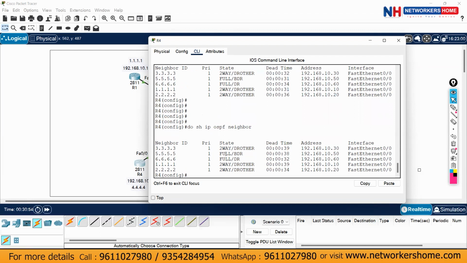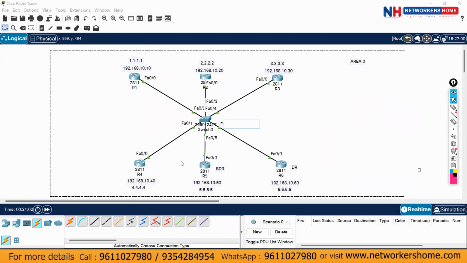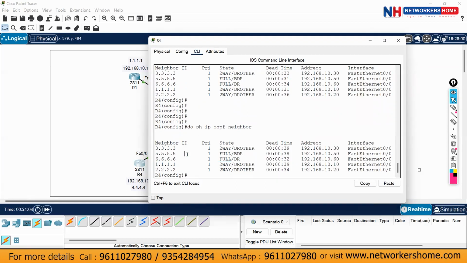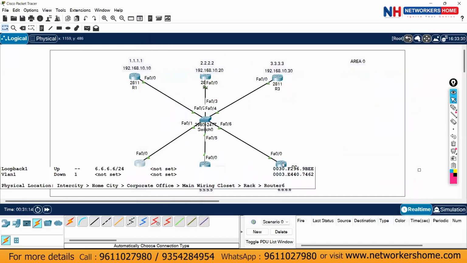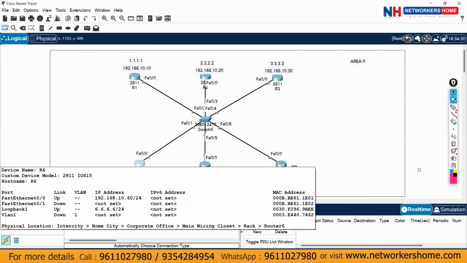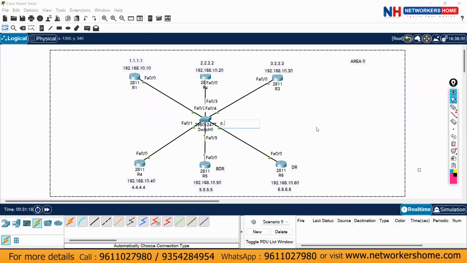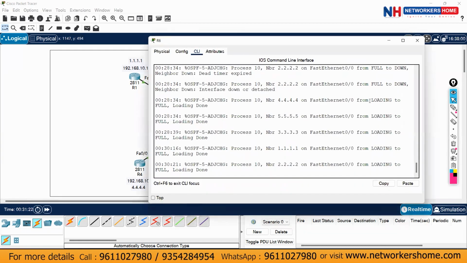R1, R2 have come up. The DR is 6.6.6, R6, and the BDR is R5. Understood how it is elected? Okay. Now if I make R6 down, who will be the DR? R5. And who will become the BDR? R4. Okay. Do you want to see the scenarios?